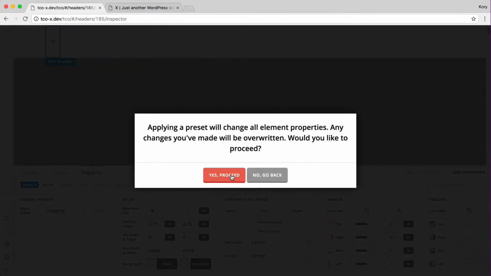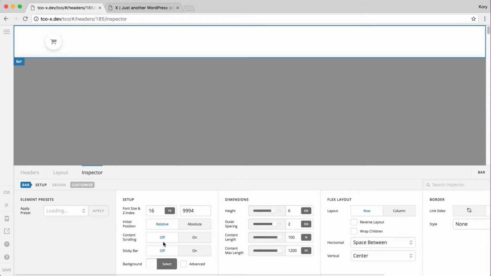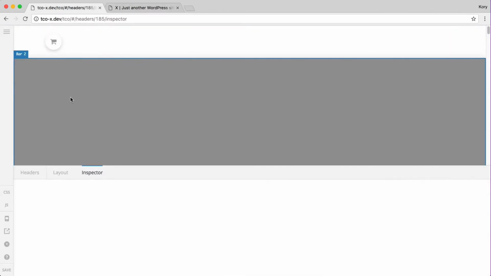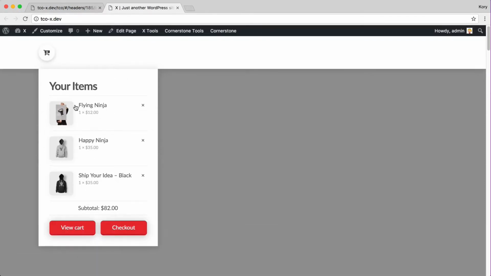Let those presets load. Do integrity. And you can see here, oh, I think I have my bar. Oh, you know what it is? I think my Z index is off when I change the preset. There we go. A lot of things to keep track of, but it's fun to play with and lots of power.